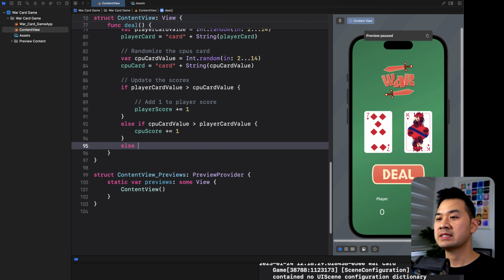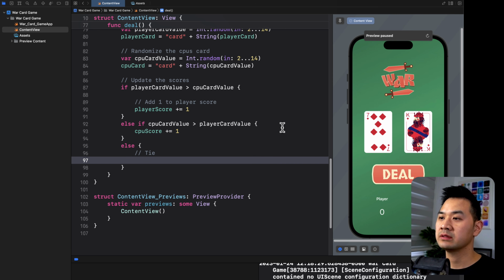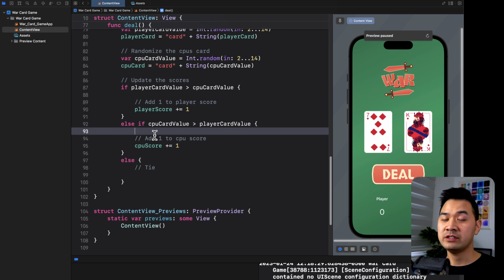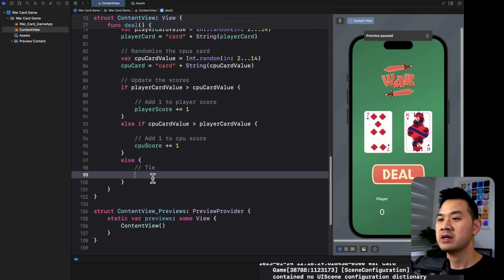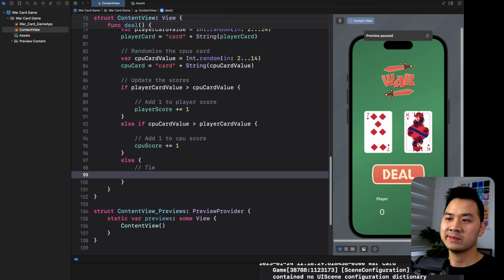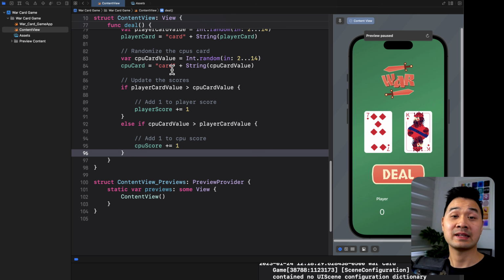And then you can say else, this is a tie, right? And then you can handle this how you want. So in this case, this would be like add 1 to CPU score. You see how handy adding these comments are? It really makes it a lot easier to understand your code, especially for someone who is new and learning how to code. So for this tie scenario, you can add 1 to each score, you can minus 1 from each score, or you can do nothing. So I'm going to choose to do nothing, but you can do that differently. So let's see if this works. Let's run our project.